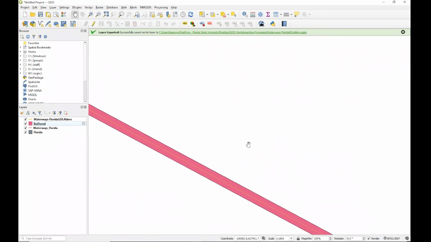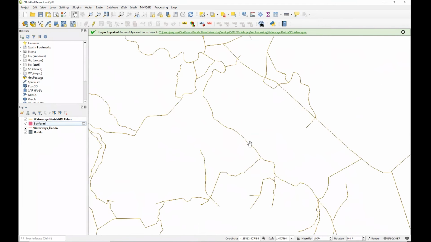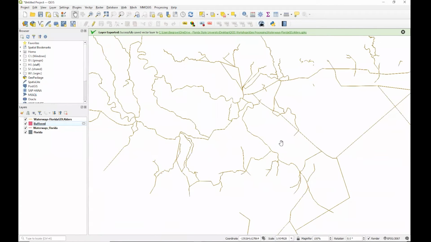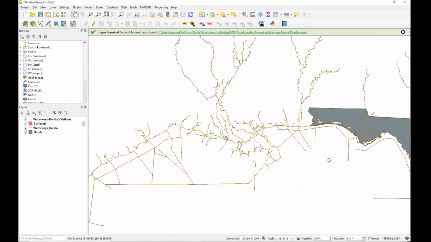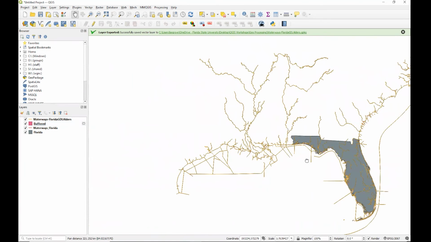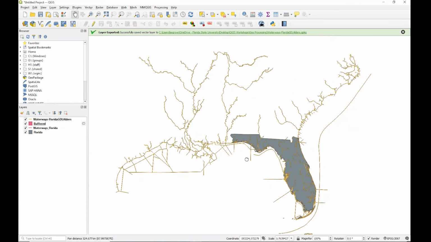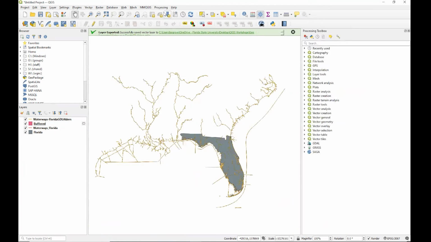Sometimes when you're doing a buffer, you may only want to buffer one side of the line. For example, like if you had a bunch of streets and you wanted to buffer just one side to kind of show where a sidewalk would be, you can do that. So what we do is we come up to processing, toolbox.